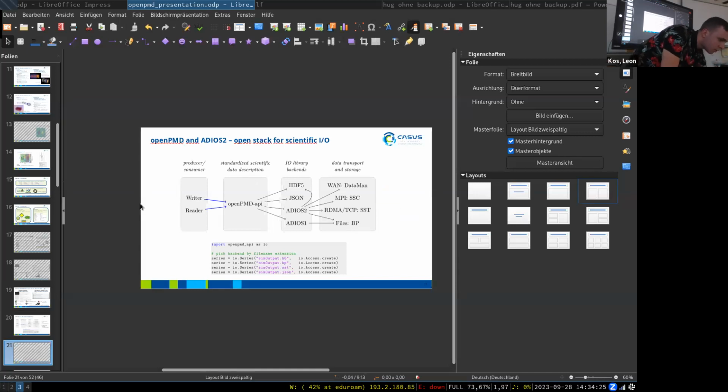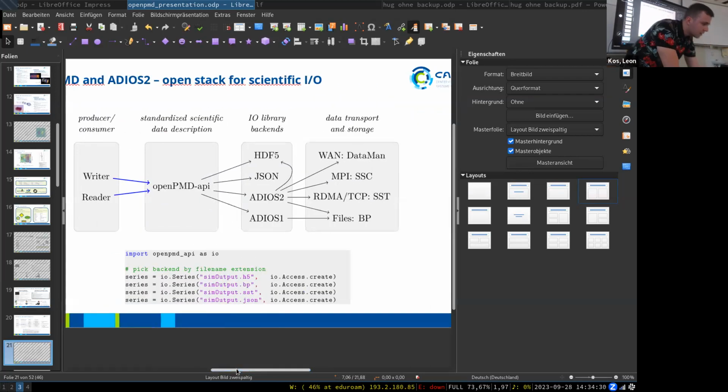Yeah, this is what it would look like when using ADIOS specifically. ADIOS itself has different engines: for files, the BP (binary pack) engine; for streaming within RDMA, a remote direct memory access context, or via just TCP as fallback. SST is for streaming via MPI, and SSC is for what we talked about earlier for load balancing. For wide area networks, there's also DataMan. So these are the options that you have in ADIOS.